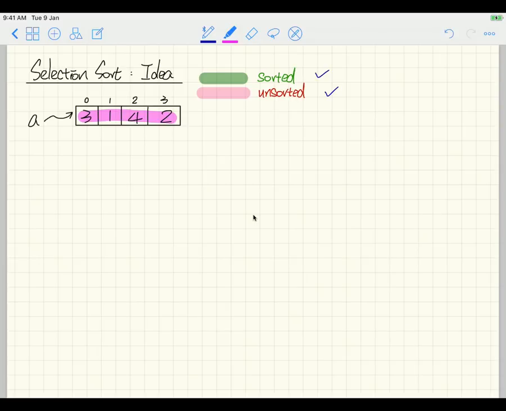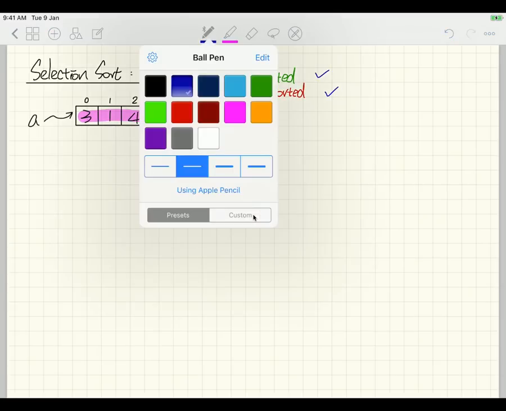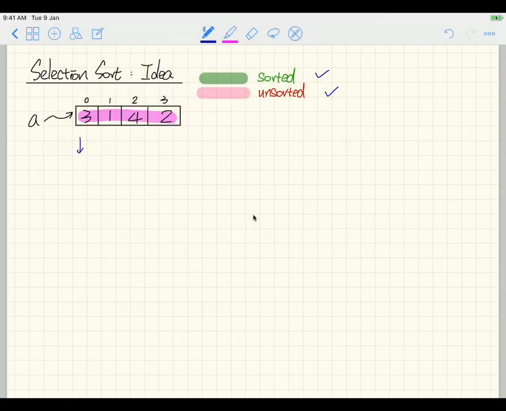Does that make sense to you? Maybe not, right? Let's see how that works. It works incredibly well. The reason it's called selection sort is that you keep selecting the minimum from the red area until you have nothing else to select from the red area. And then the green area is your solution. Let's see how that works, okay?